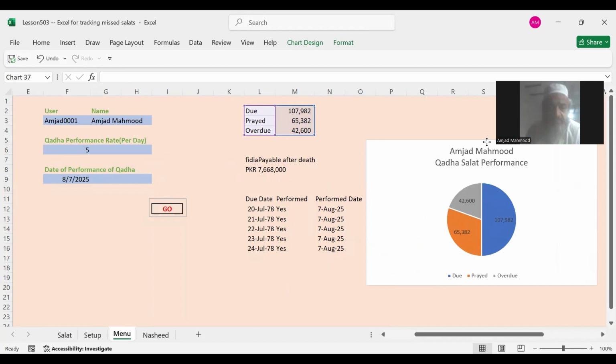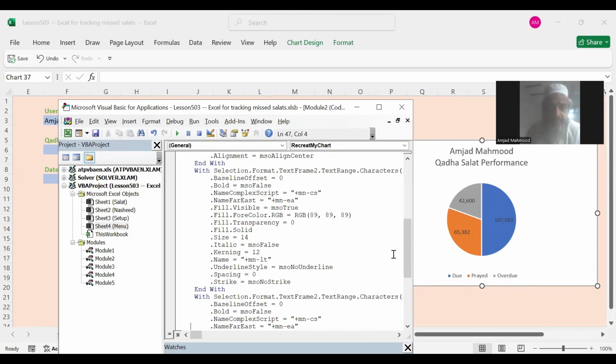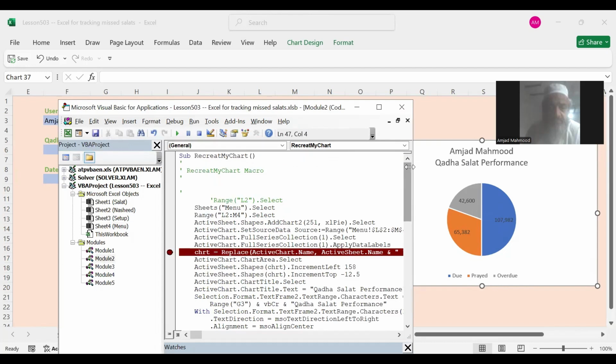The placement can also be changed by making changes in the code. Appropriate changes are required to be made in here, so that it will position the shape, the chart, on your screen accordingly. I hope you enjoyed it. Thank you very much for watching.